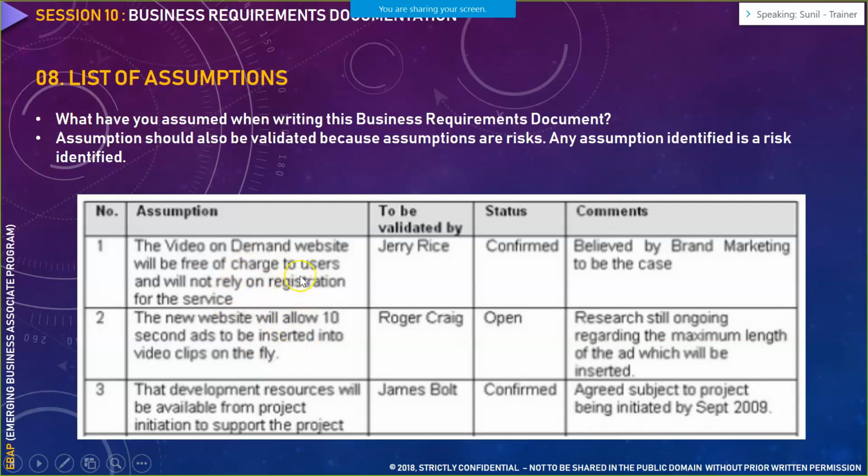Now, where you got this assumption, you have to mention in the comment. For example, brand marketing or research, or whatever is the source of knowledge, you have to list down those assumptions. So at a later point of time, if the business sponsor would like to develop this feature, then that would be treated as a change request, not as part of your core project.